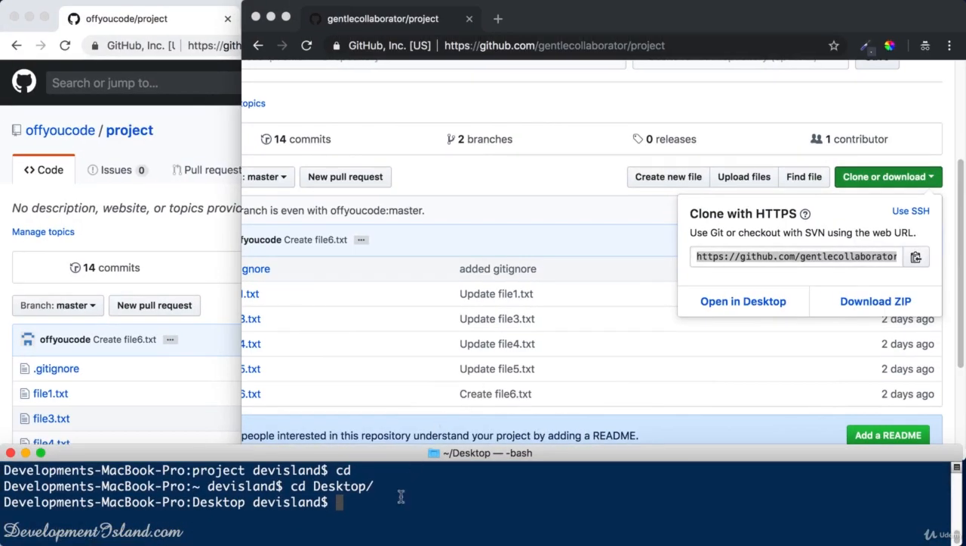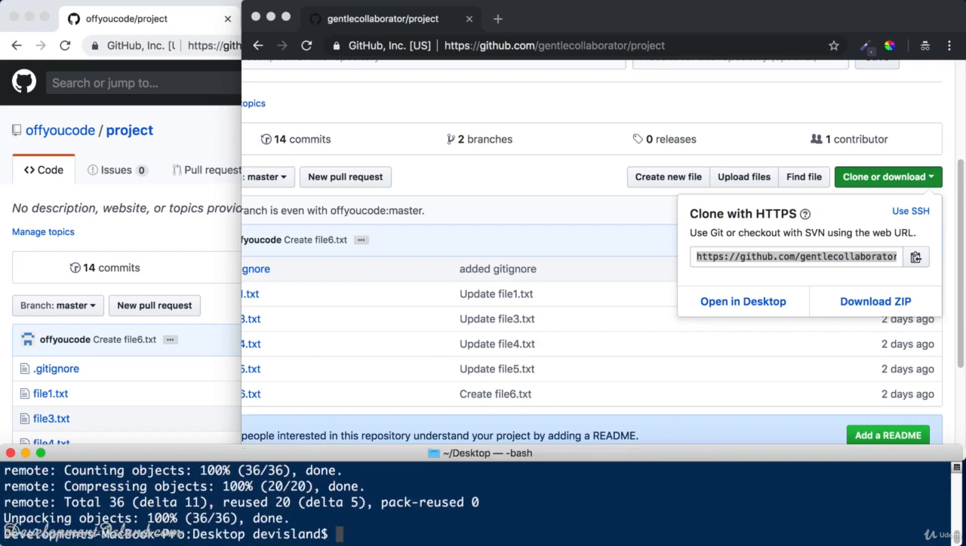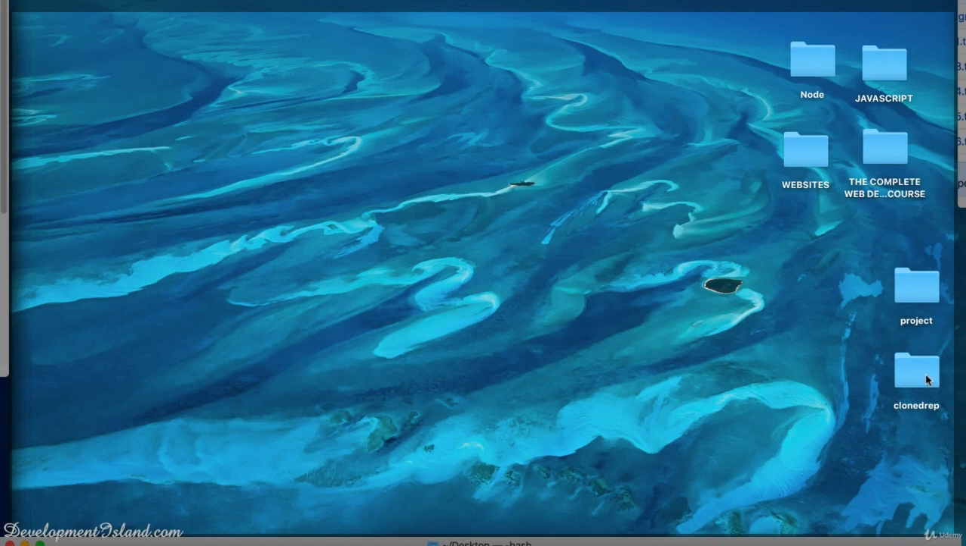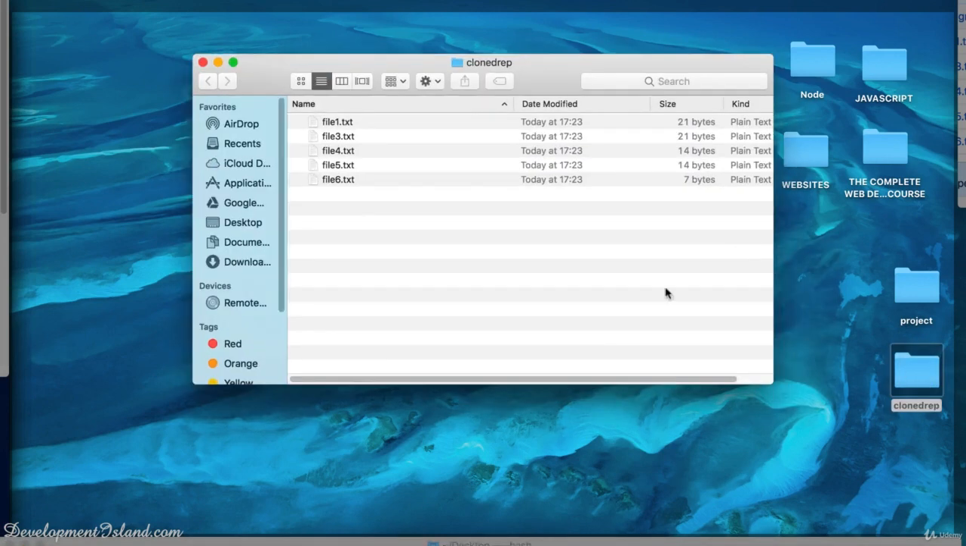So the command to use to clone is git clone followed by this link. And I'm going to choose a new name for the folder, and I'm going to call it cloned rep for cloned repository. So now if I check my desktop, I'm going to find a new folder there. And if I open it, I can see the content of the repository.